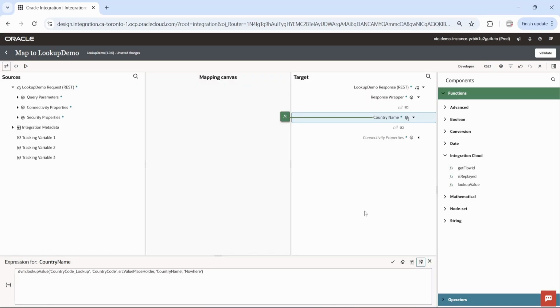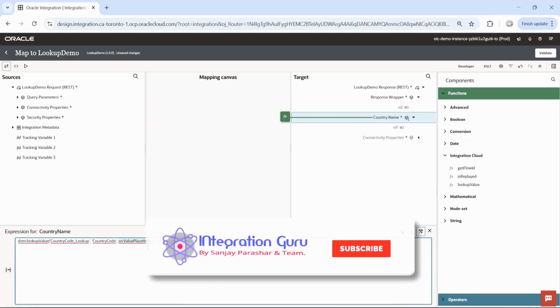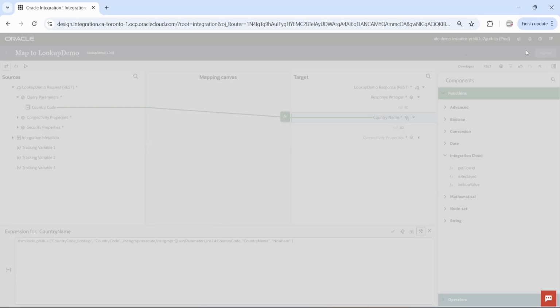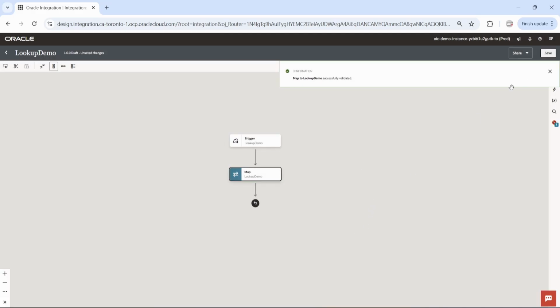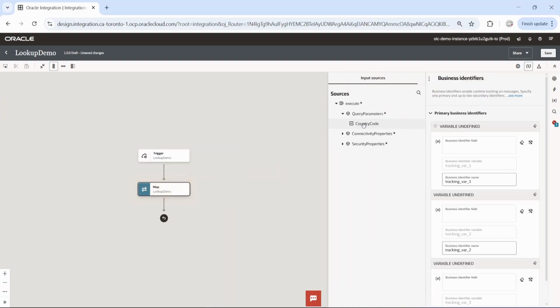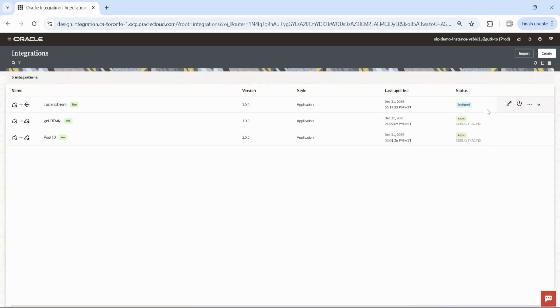Now click on done, and at the bottom here you can see this is how it looks, and this source value placeholder needs to be replaced with your actual source value at design time. So that will be our query parameter, which is country code. So this looks good. We can click on this save icon here, we can validate, and we can go back. Now this is done. We can add an identifier here. We can give query parameter country code as the identifier. We'll save it. We can go back now and activate this service.